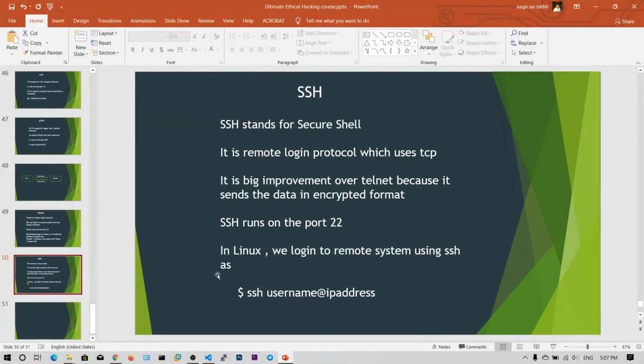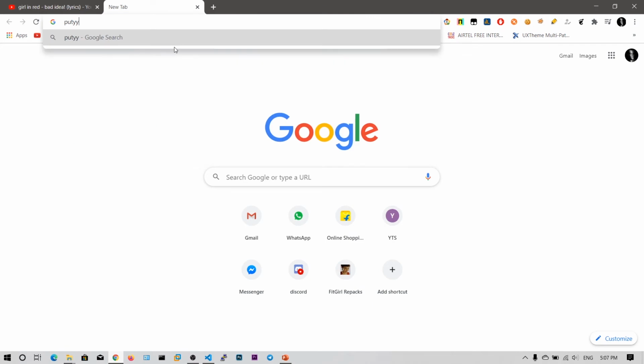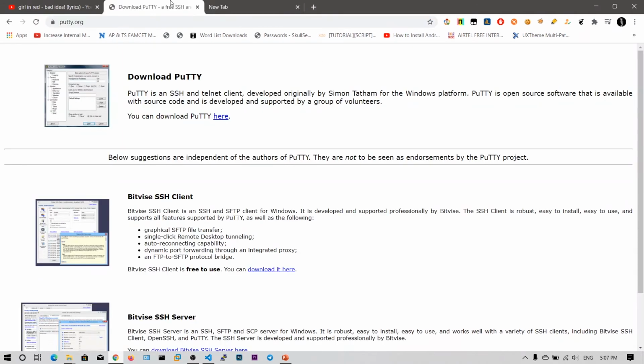But in Windows there is no SSH command, and there is a software called PuTTY. This is a very famous one. This software allows us to remotely log in to an SSH service. You can download this. I have already downloaded and installed it.